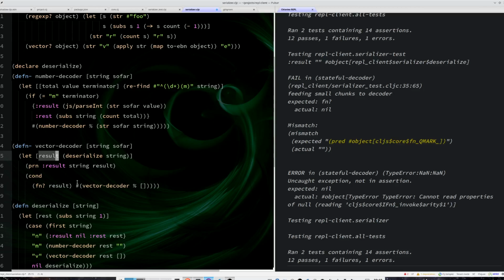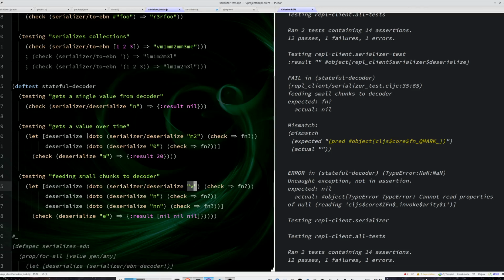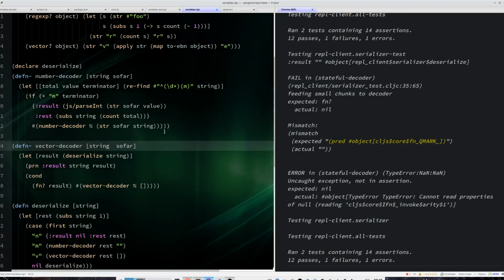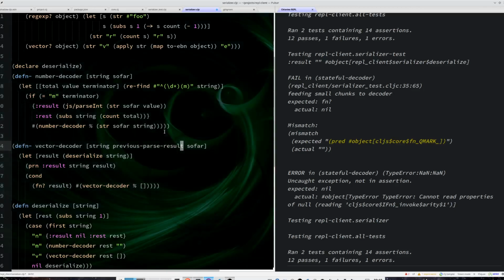Otherwise, for example, in this situation, when I get a number deserializer, I will not be able to keep parsing the number up to the point when I get a result. So I need a new argument here, that is the previous parse result, something like this.